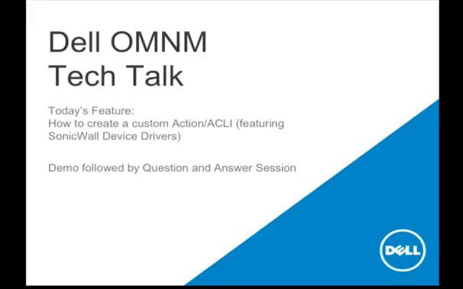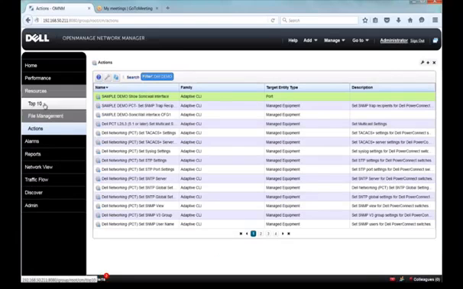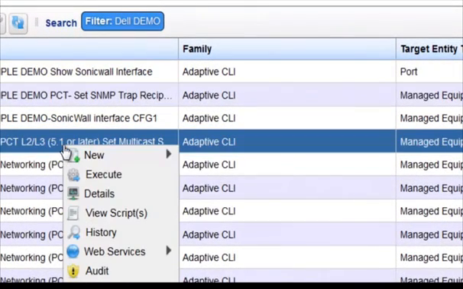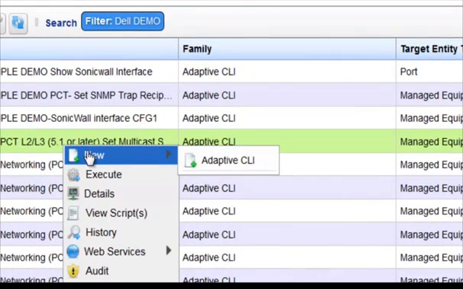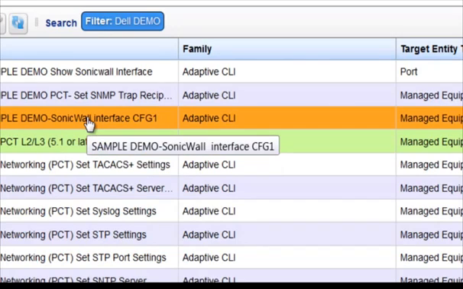And so to get started here, I'm going to bring up OpenManage. To create a new action, you simply go to Resources and Actions, and you'll see the screen here. I have the Actions portlet already up. You'll see there's a variety of actions that are already predefined. To create a new one, you simply just right-click and select New Adaptive CLI. For the purpose of this demo, I'm going to show you one that's already been created, and we'll walk through it.